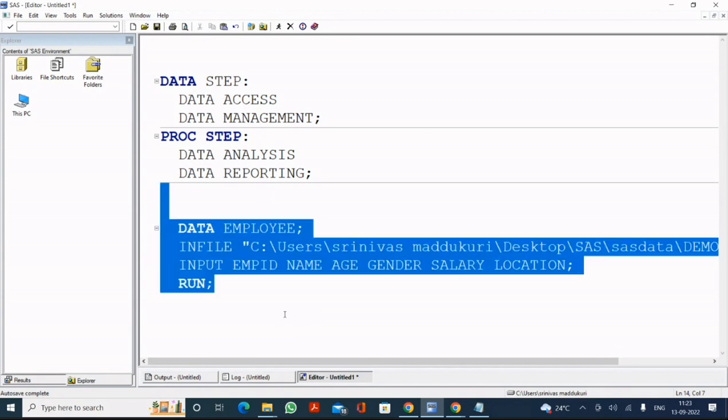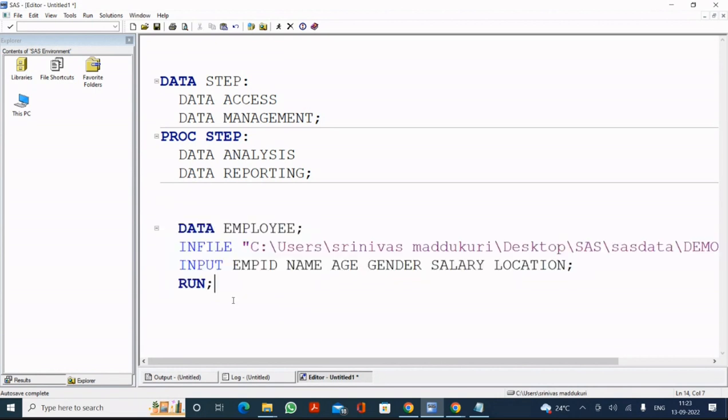Now this is a SAS program. These 4 lines are a SAS program. Now I have written this program. Now what should we do? We should execute the program. Only then will the table be created. You should execute that program.